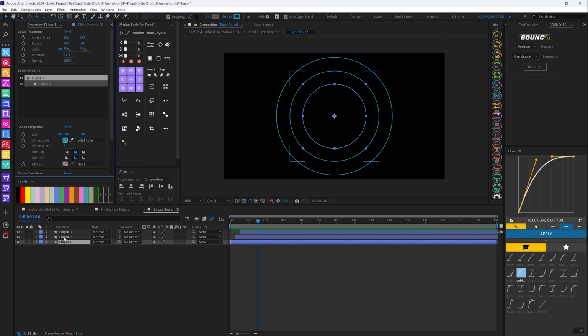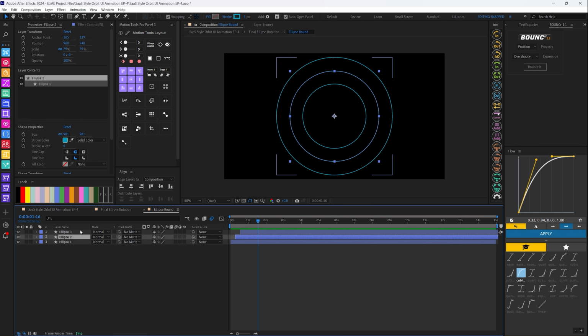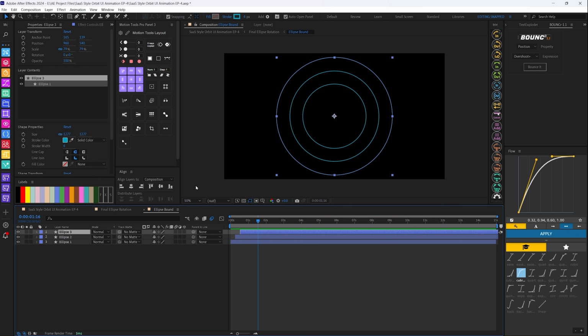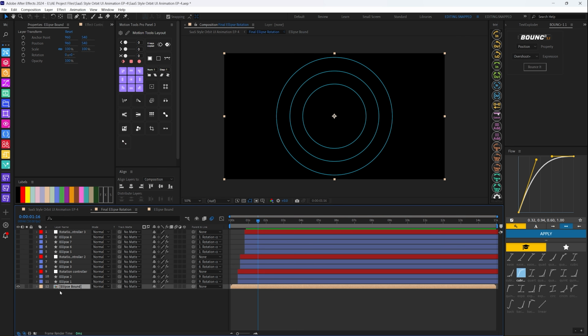Hit Ctrl D to make a duplicate of it and increase the size. You can see the size is 981 by 981, and again hit Ctrl D to make a duplicate of it, and you can see the size is 1277 by 1277. Okay, so you will get a result something like this. Make sure the anchor point is in the center of the precomp. Now let's get back to our previous final ellipse rotation.